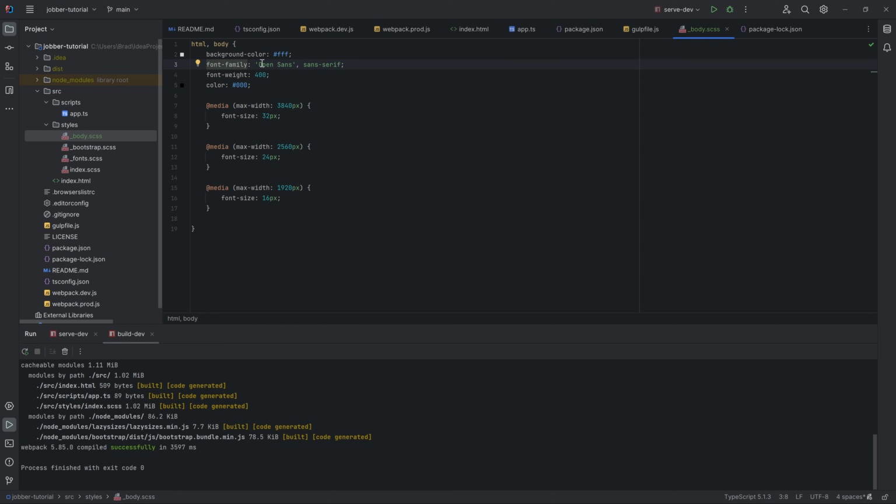We want to set our default font family to Open Sans. We're going to get into fonts coming up here. And we want the font weight to be 400, which is a regular font. And then we want our font color to be black, which is 000. Again, we'll go over more colors later. You don't need to worry about that right now. I just wanted to explain the code while we're here.